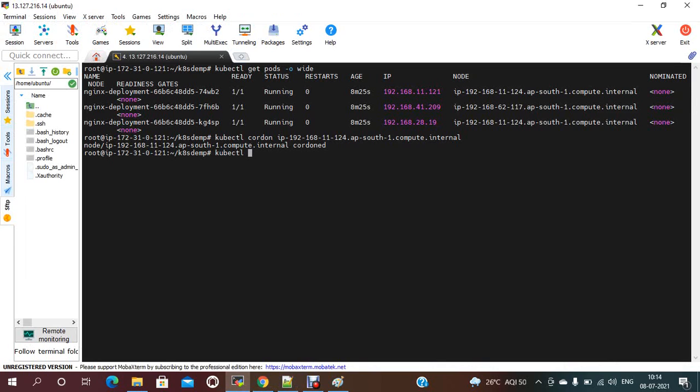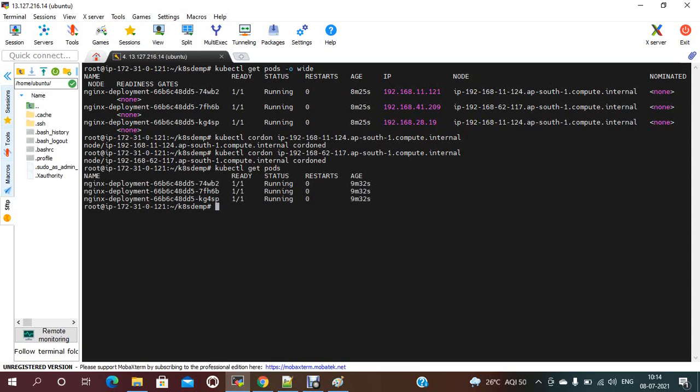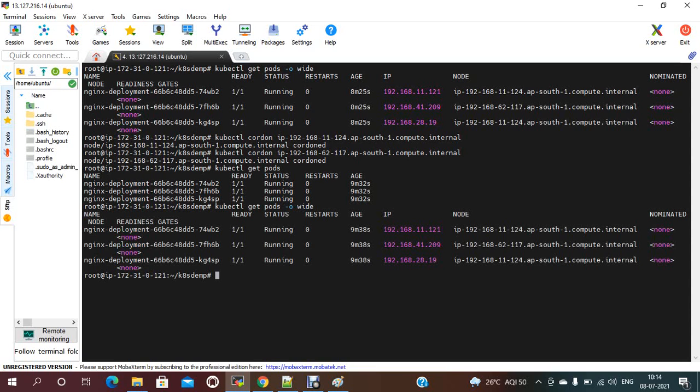Now this node should be cordoned, and I need to do the same for the other one also. kubectl cordon and the second node. Whatever application is running on node 1 and node 2 should keep running, so we don't disturb anything on the running pods. The applications keep running on the same nodes only. We don't disturb anything.